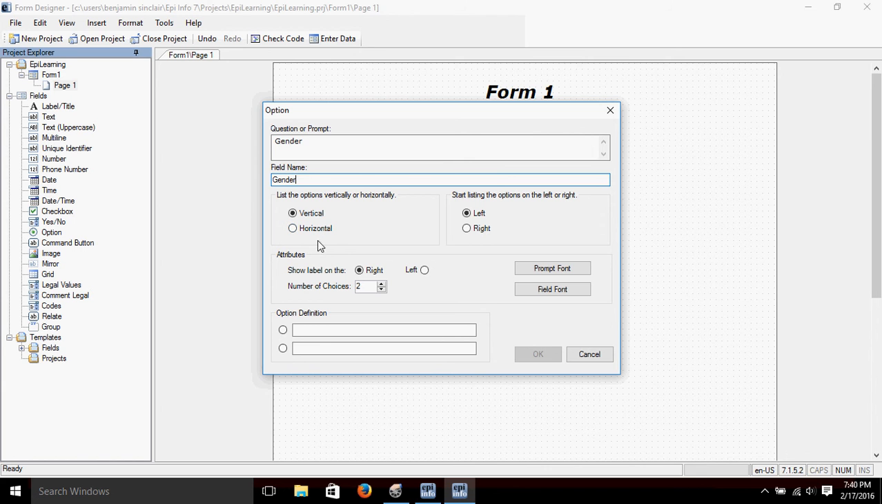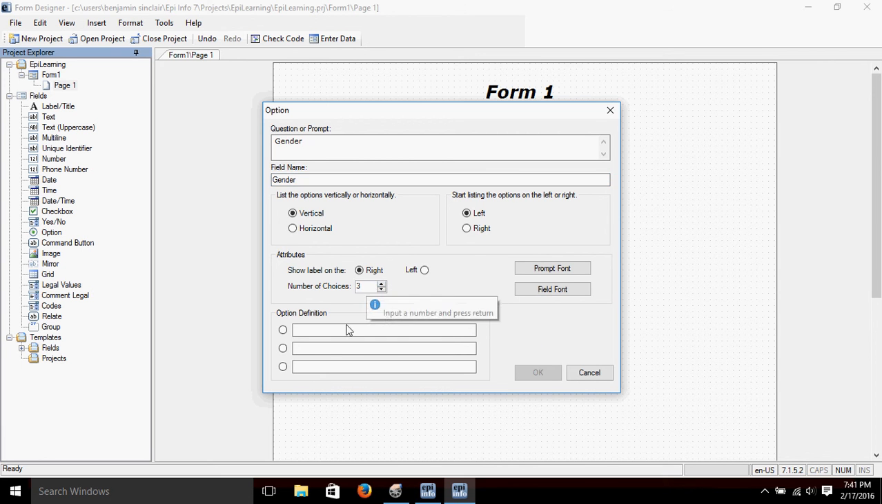We can list them vertically or horizontally. We can list on the left or right. We can show the label for each choice on the right or the left, and then we can choose how many choices there are in the list. So since we're talking gender, let's go ahead and give people the option to self-identify as male, female, or other. That'll give us 3 choices. So we'll just click 3, and notice down below here now we have 3 choices, and this is where we will define those choices. So we'll define them as male, female, and other. Click OK.